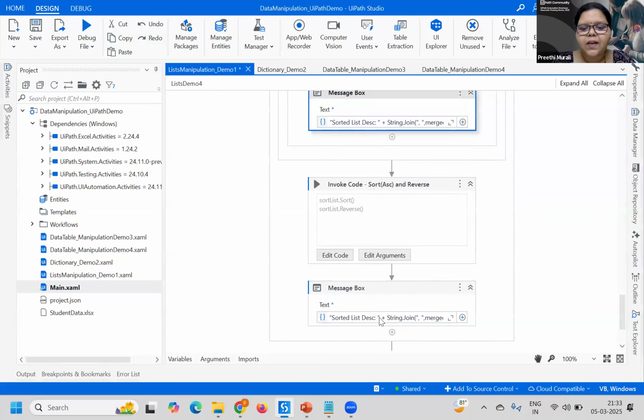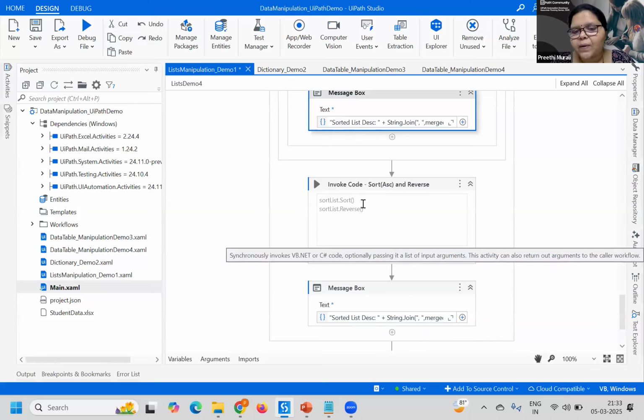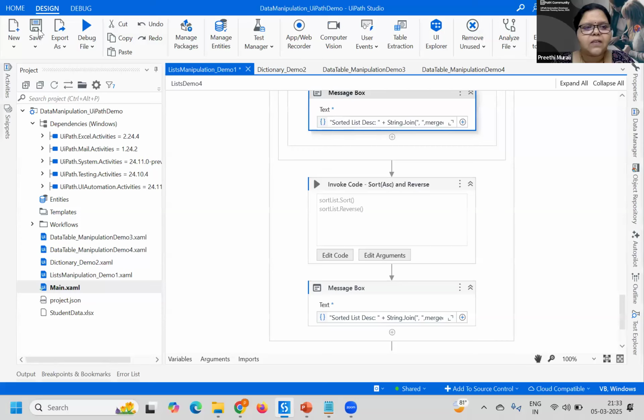So I will have only these activities and then the sorted list. Finally, because both are applied together, right? Finally, you will get the descending list. Okay.